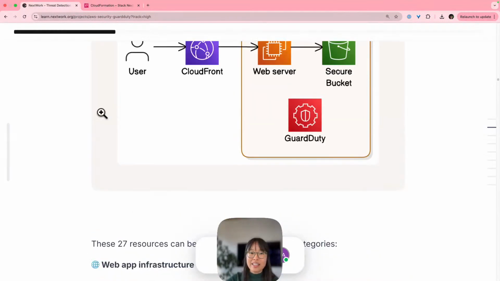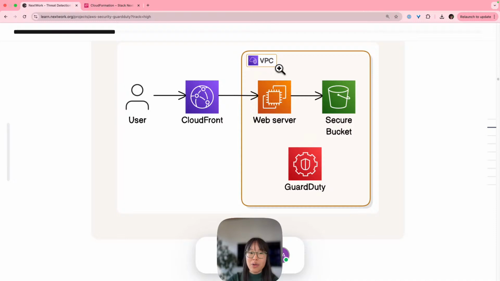Now, you can see those three groups again. So you have your main web app, the OWASP Juice Shop. The infrastructure is made up of the CloudFront distribution, EC2 instance, and a VPC. Here is that S3 bucket we're deploying on top of that web app, and then GuardDuty that's here to protect them all.